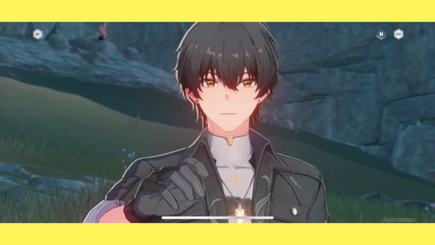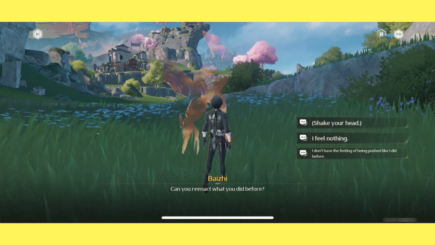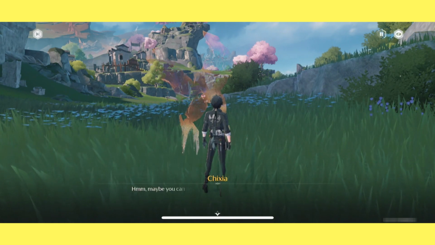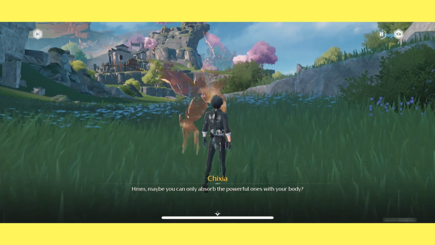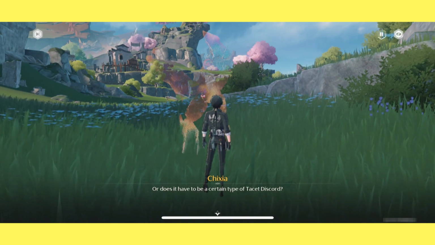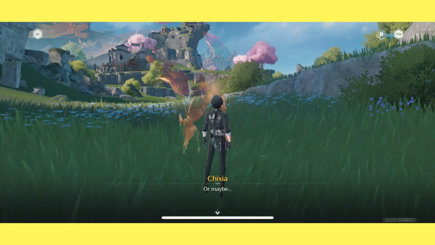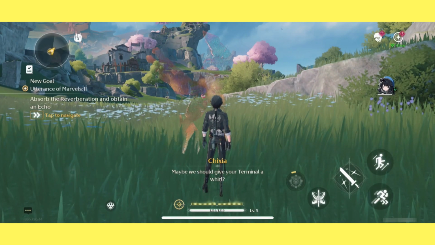No, I thought they wanted us to use the gourd. Can you reenact what you did before? I feel nothing. Maybe you can only absorb the powerful ones with your body. Or does it have to be a certain type of tacit discord? Well, our hand did say hungry before. Or maybe we should give your terminal a whirl.